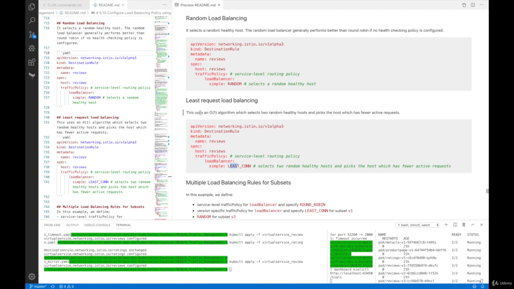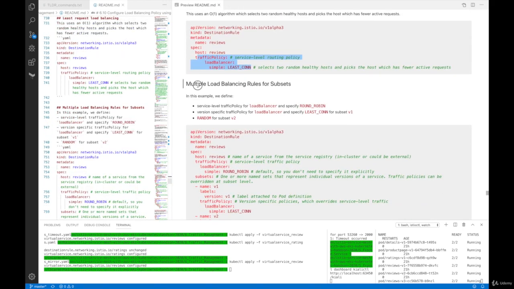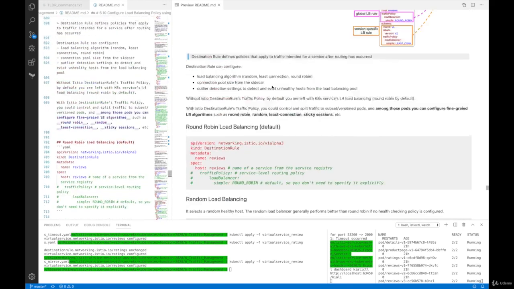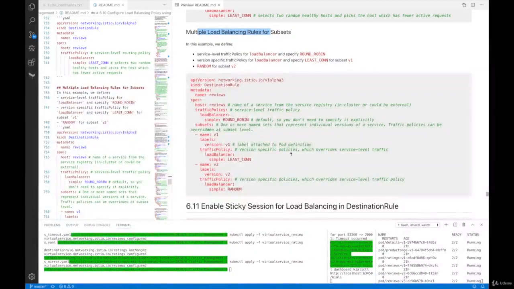If you want to do least connection, then you just swap it to least connection. This is O(1), which means a constant time algorithm, which selects two random healthy hosts and picks the host which has fewer active requests. So among two randomly selected healthy hosts, it will select the one with the least connections or requests. Basically the same thing: traffic policy, load balancer, and simple least connection. And you can have multiple load balancing rules, just like we've seen here, so a global one and a version-specific one.